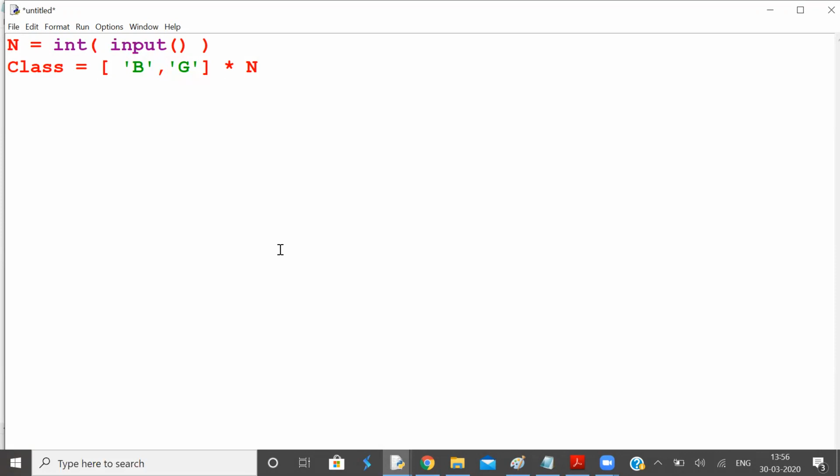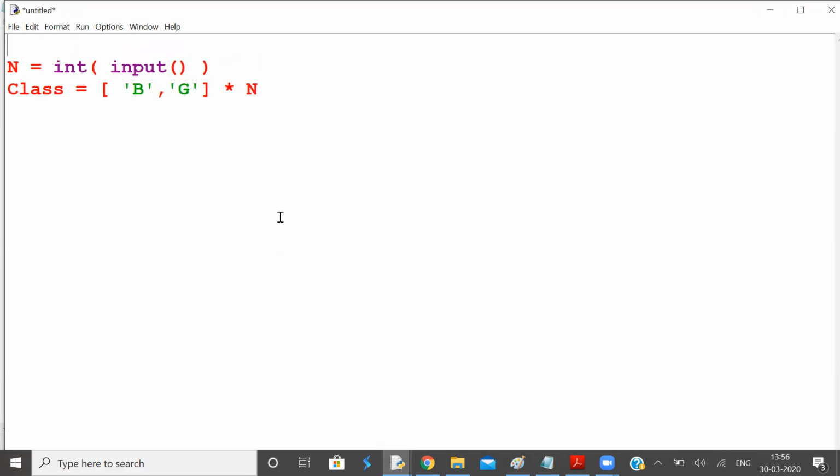Now, in how many different ways can a queue be formed? For that you need permutations. From itertools, import permutations.